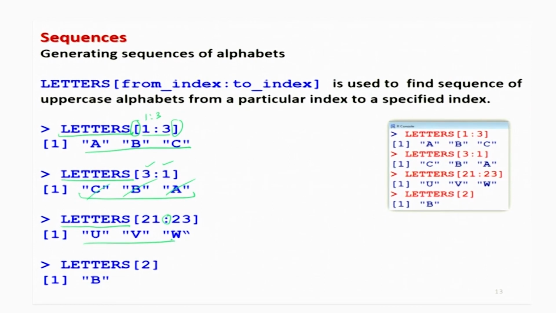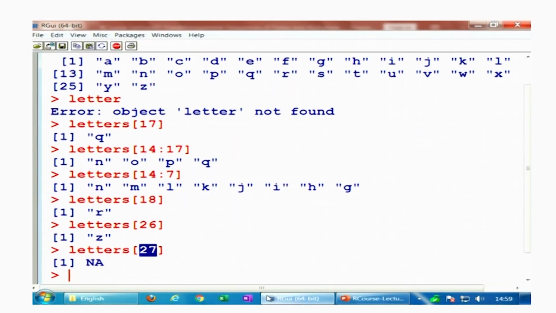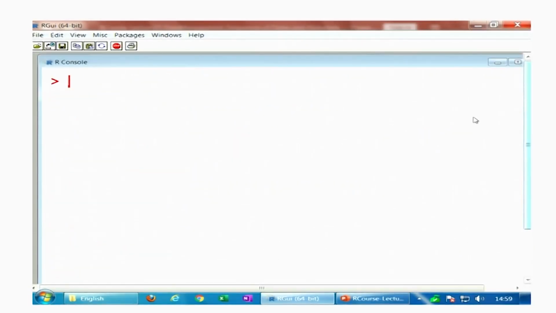And if you want to know the alphabet at location number 2, you give LETTERS with 2 inside the square bracket, and it will give you the capital B, which is at the second location. This is not a very difficult thing, but let me show it on the R console so that you get more confidence. I write letters here, and this gives you the 26 alphabets.